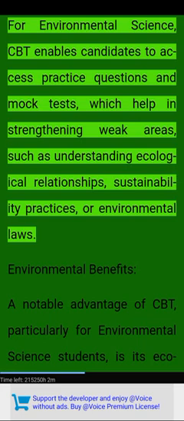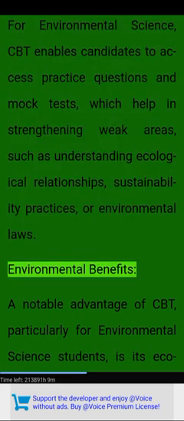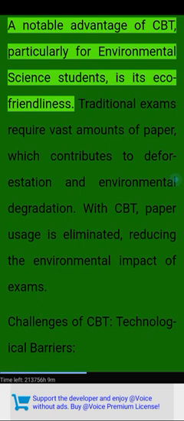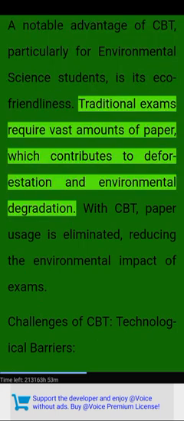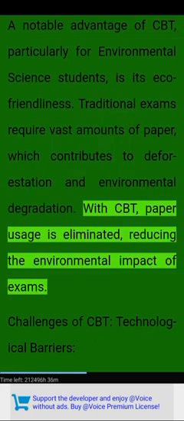This helps in self-assessment and guides future preparation. For environmental science, CBT enables candidates to access practice questions and mock tests, which help in strengthening weak areas, such as understanding ecological relationships, sustainability practices, or environmental laws. Environmental benefits. A notable advantage of CBT, particularly for environmental science students, is its eco-friendliness. Traditional exams require vast amounts of paper, which contributes to deforestation and environmental degradation. With CBT, paper usage is eliminated, reducing the environmental impact of exams.